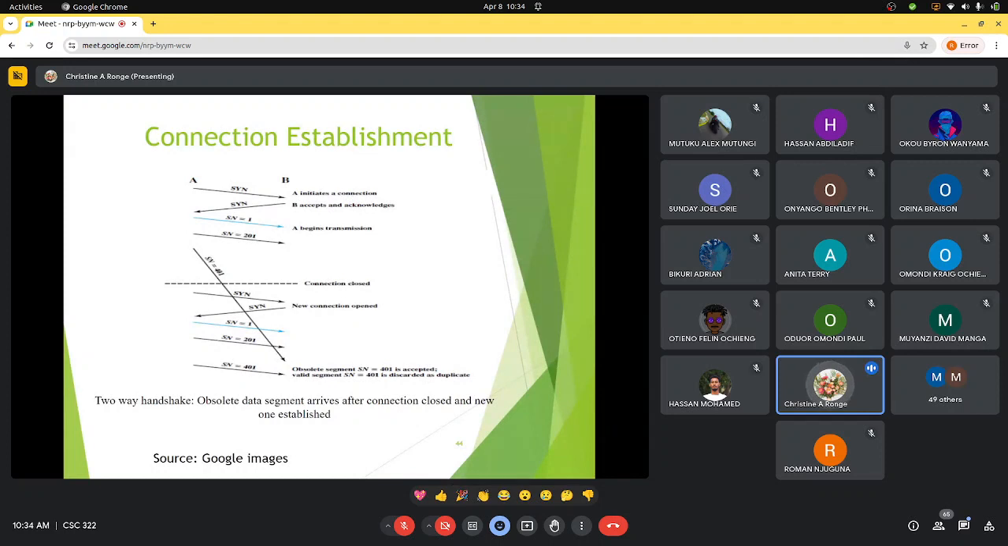And because the receiver doesn't know how to detect these anomalies, it accepts the obsolete one and gets rid of the correct one. And once again, we have problems with communication. We have received the wrong data and we didn't know it. So those are possible problems.